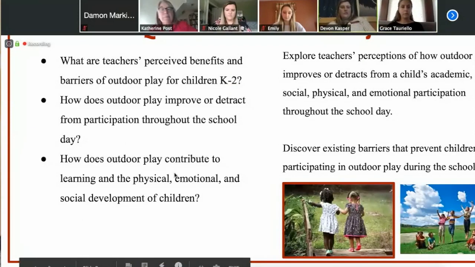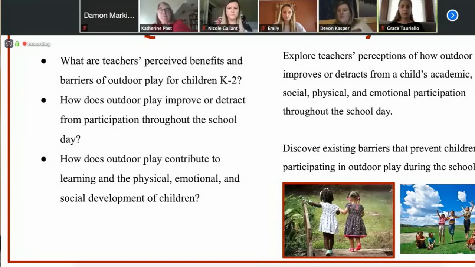So our initial research questions, that I feel like we created years ago, but maybe just months, were: what are teachers' perceived benefits and barriers of outdoor play for children kindergarten through 2nd grade? How does outdoor play improve or detract from participation throughout the school day? And how does outdoor play contribute to learning and the physical, emotional, and social development of children?